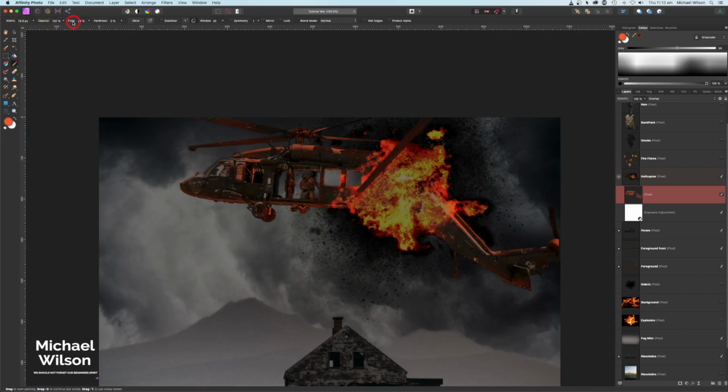What I'm going to do is just drop that flow down to about 5% now. Make my brush a little bit bigger. Just put a small little bit of color coming from all those flames. Again, on the helicopter, I'm going to add another exposure.